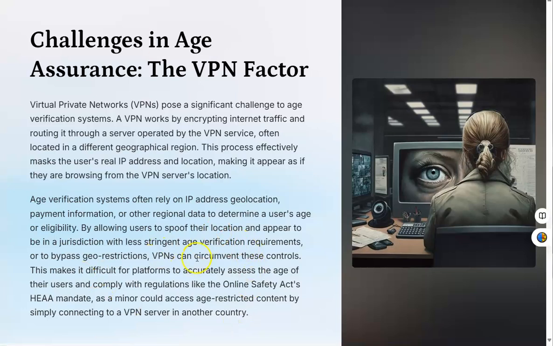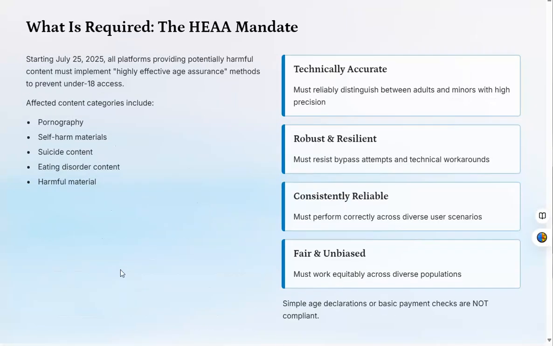And they can just bypass that. It says it makes it difficult for platforms to accurately assess the age, because people just connect to a VPN and the rule doesn't apply, and that's what's happening. Okay, let's move on. So what is required as the highly effective age assurance methods?